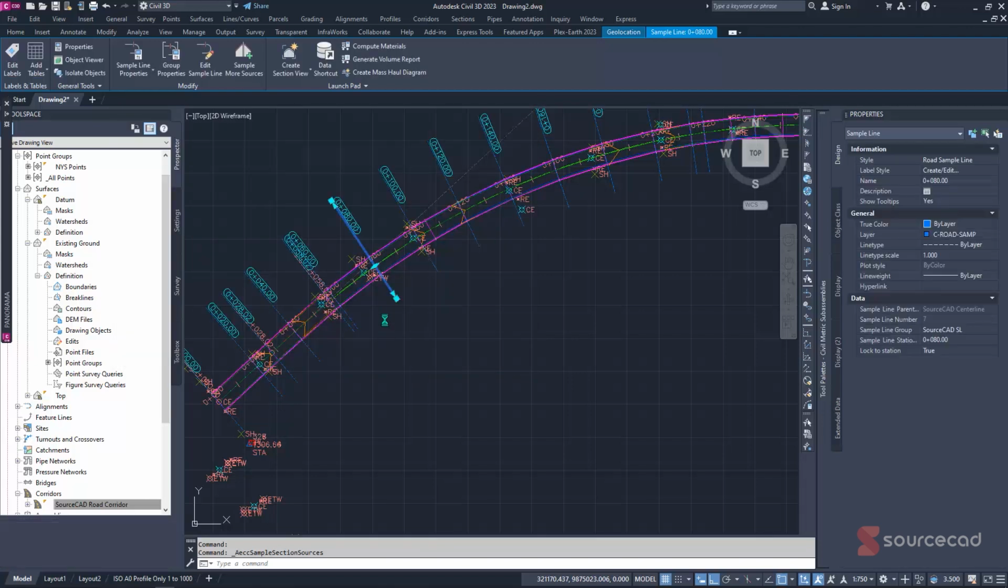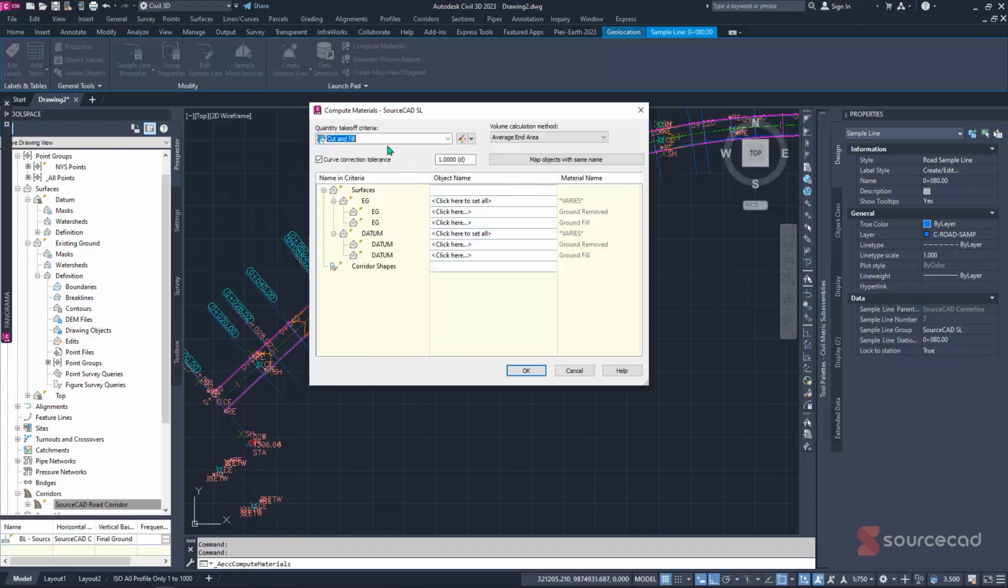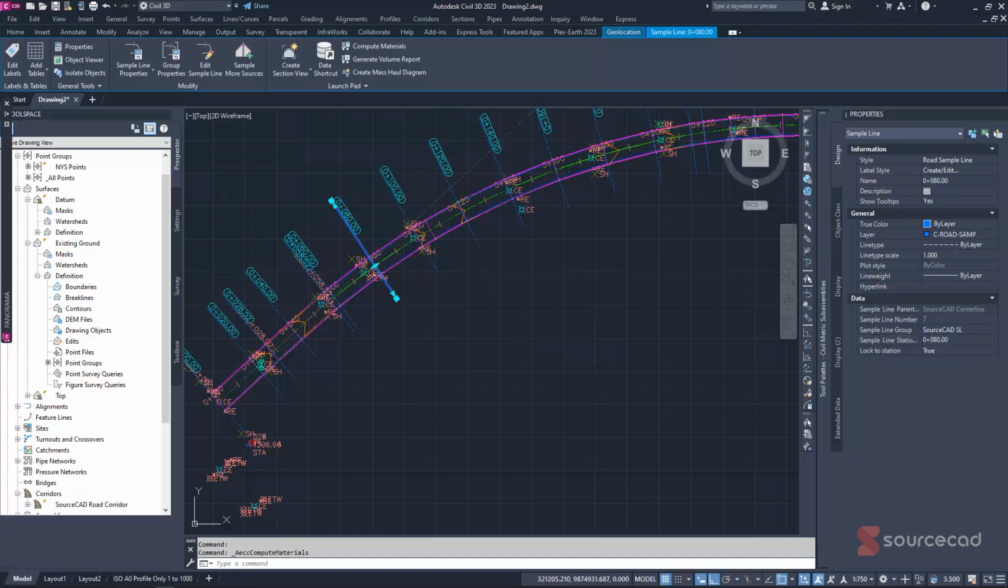And if we go back to our compute materials, click on this once, still the same option, click on OK. And even if you are using the cut and fill, if you click on map with the name, we're going to specify the existing ground over here, as well as the datum. So this is the datum over here. And if you click on OK, just like that, now there's no error. And now we have some quantities.